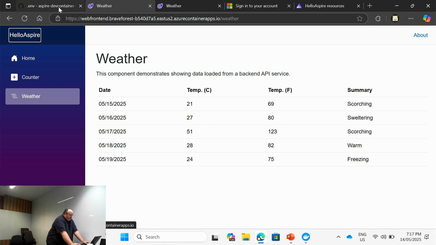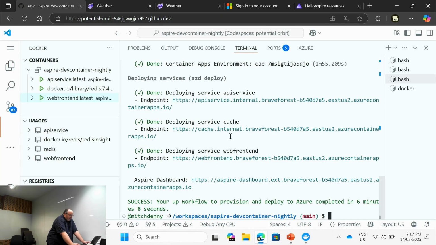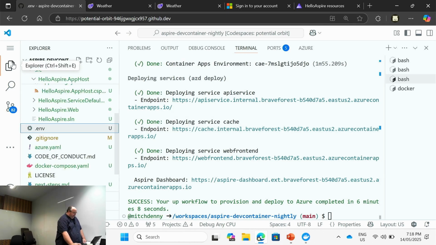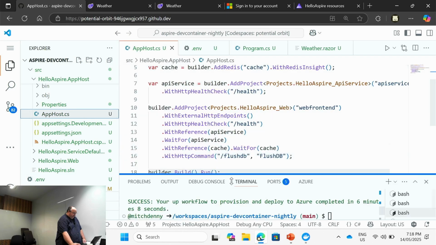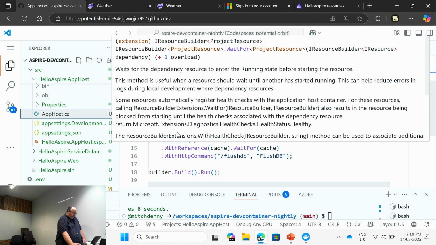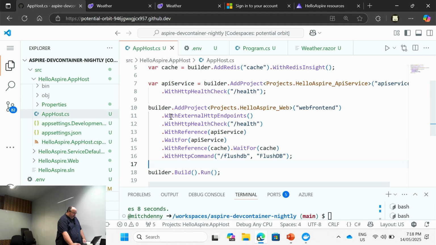You'll also notice that the web API itself is inaccessible. So I've got both the cache and the API now deployed internally. You explicitly tell it that you want this service to be available externally inside the AppHost. So you can see here we have with external endpoints. If you've just got an application where you want that web front end to be exposed externally, that's how you do that.